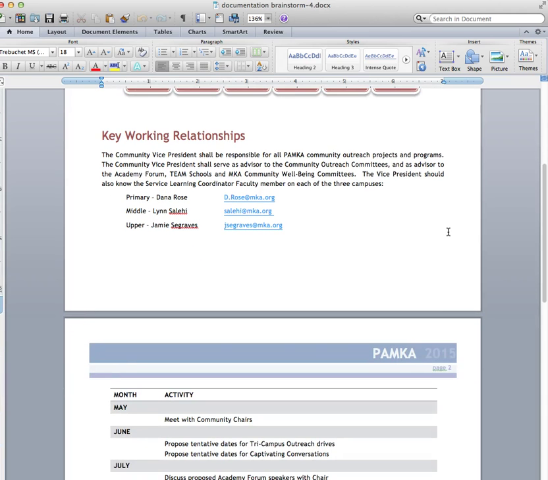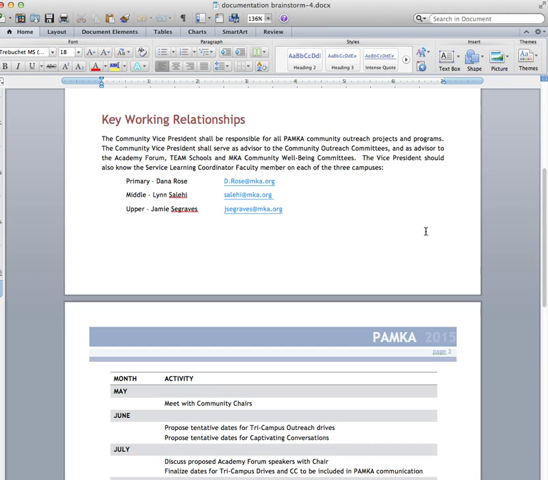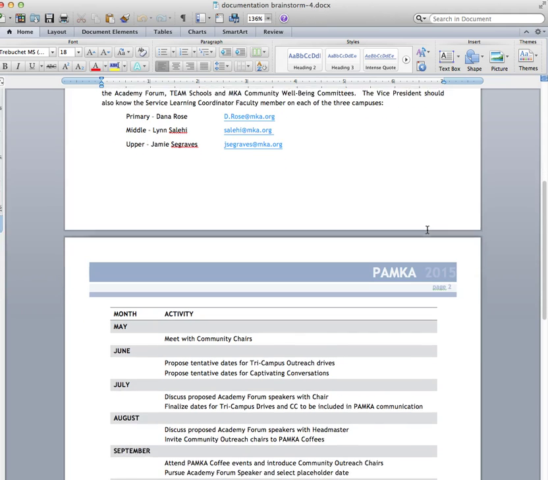The next section is Key Working Relationships. In many of the roles that we have as part of PAMKA, we have to interface multiple times with lots of faculty members and staff. Those are the relationships you should document in this section.